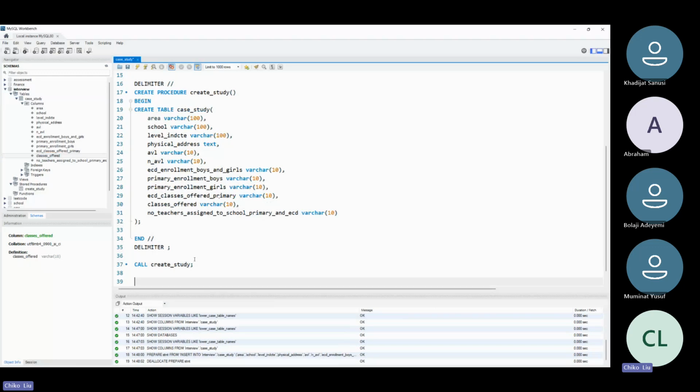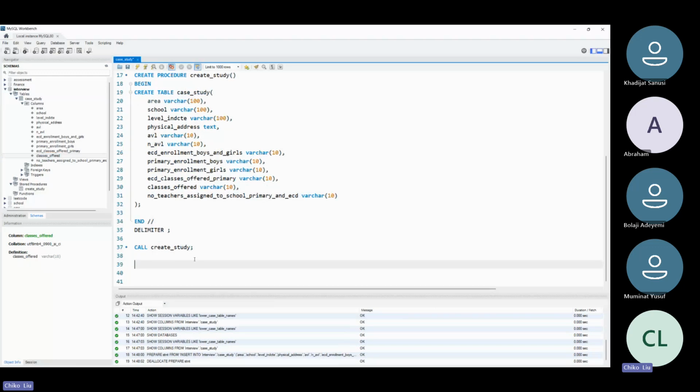So what I'm going to do now is to change the column name. So I'll say alter table. What's the name of my table? My table name is case underscore study. What did I want to do? I want to modify the column. I don't want to delete.